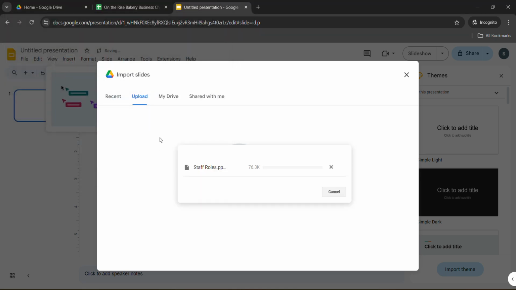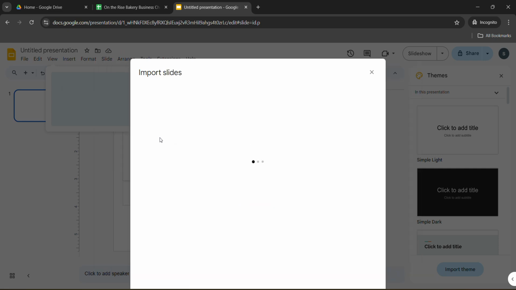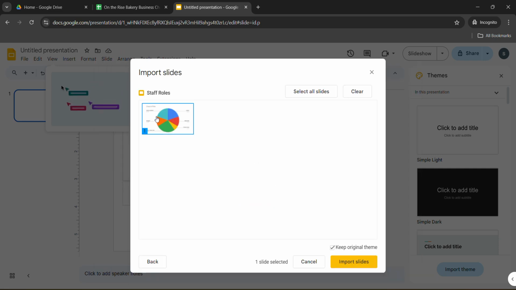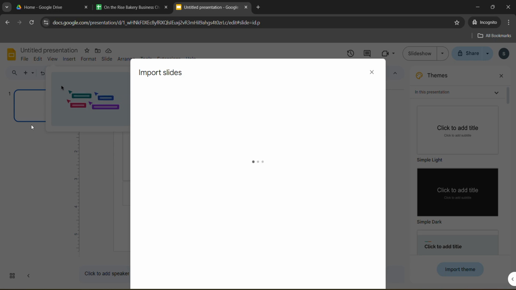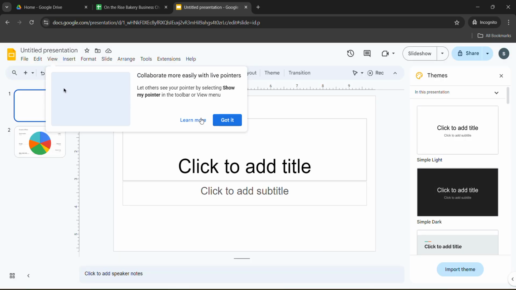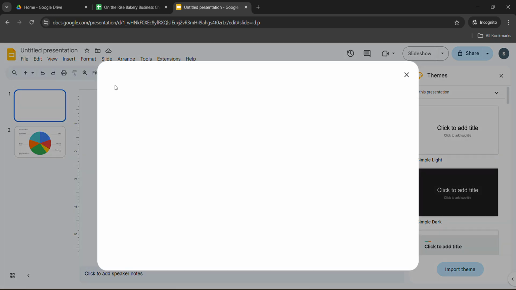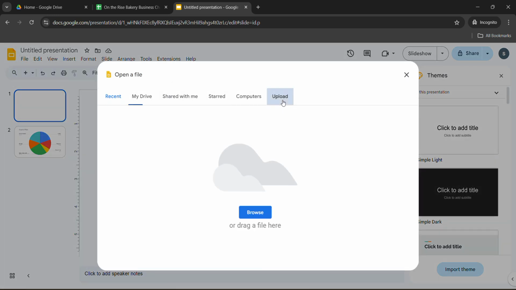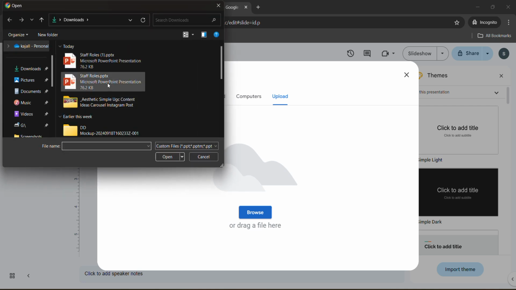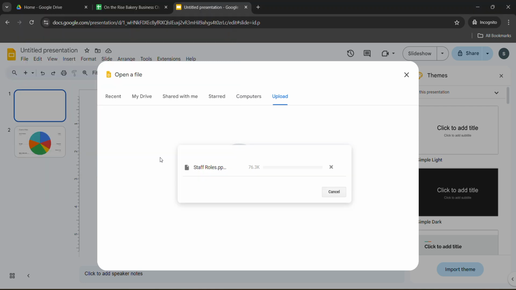Ye dono hi file humne download kar di thi, ek to staff role and ek the rise of the bakery business. Dono hi aapko GitHub file mein mil jayengi, jo dono aapko download karni aur ek ek karke import karni. Okay, click on this import slides, it will import the slide here. Or what you can do, simply click on file, click on open, go to upload, browse, staffrolls.pptx, open, wait for it to load.